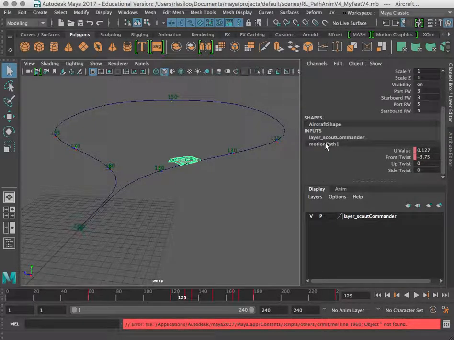Once you click on motion path, this is where all the values have been keyed, the U value and the front twist. And as you can see down here in the time slider, all of those points where the U value shifts and the front twist values shift give us those different positions as far as the ship goes along the curve.